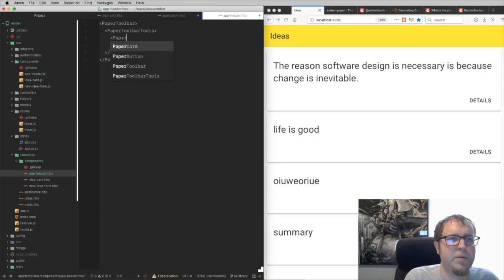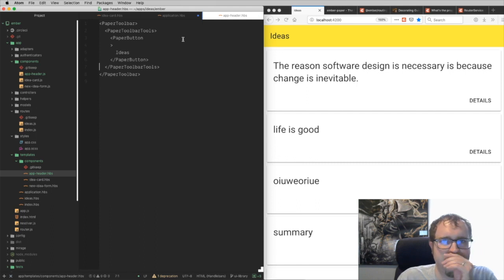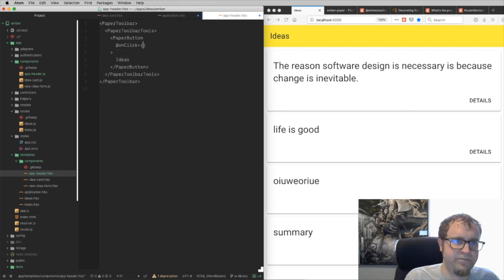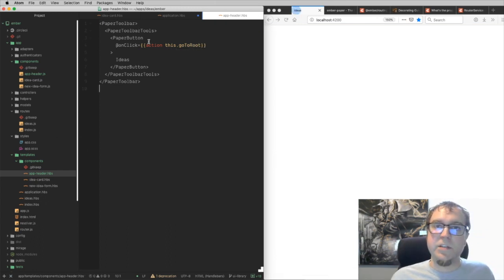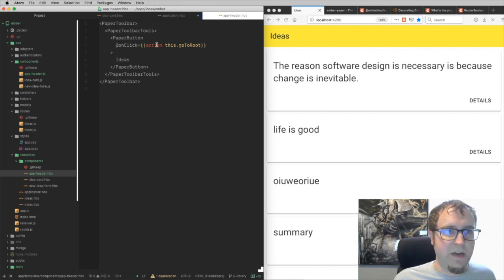So now we'll do a paper button. Paper button is there. Reload. It doesn't seem to be interactable right now, so let's add an onClick equals action this.goToRoot. Usually there's a link-to helper that Ember uses to allow you to navigate, but for now we have to use actions because we're using this paper button component rather than just plain old links and things like that. So that's our app header.